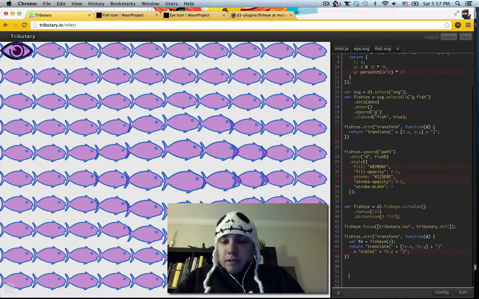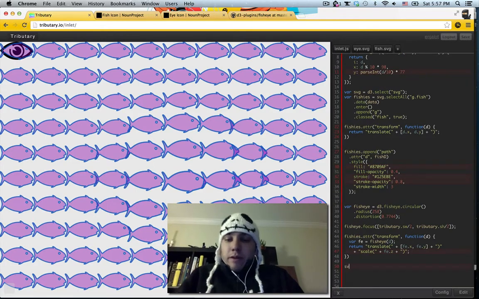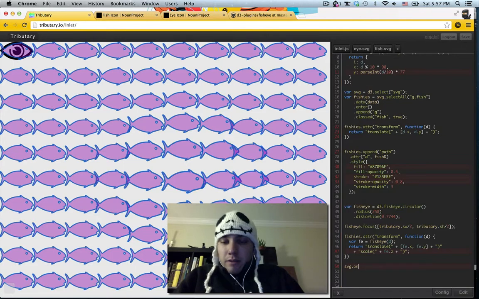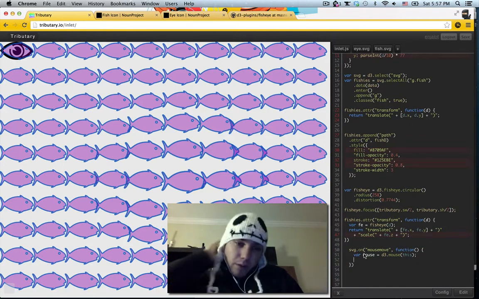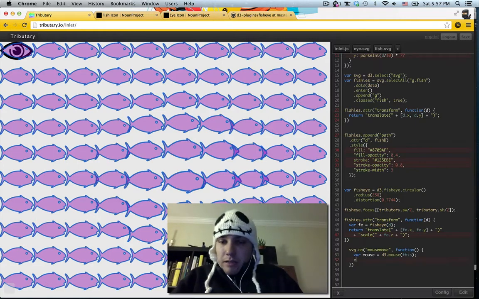What we want to do is do it when we move the mouse. So we're just going to take the SVG, and we're going to do on mouse move, and we're going to get the coordinates of the mouse using d3.mouse of this. And to sort of show where the mouse is first, I'm going to take the eye and change its position, translate. We'll just do mouse here.